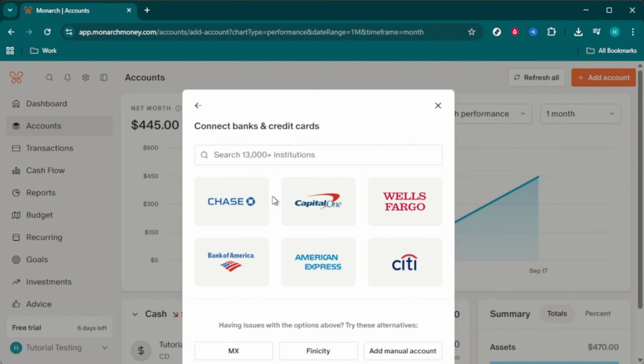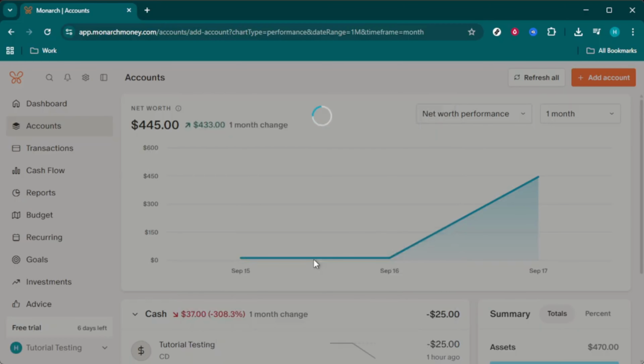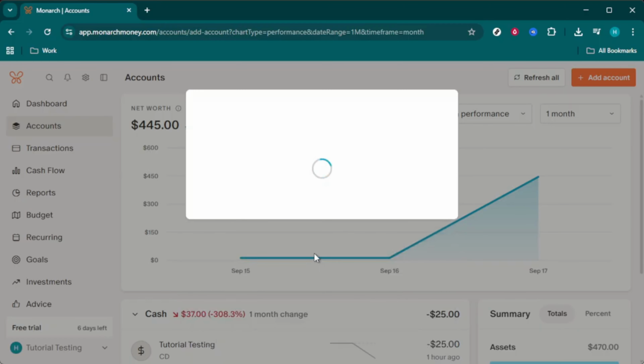You'll be given a list to choose from, and you should find your bank or credit card issuer there. Simply go through the list or use the search function to locate the right one. After selecting your financial institution, the next step will be to verify your identity.